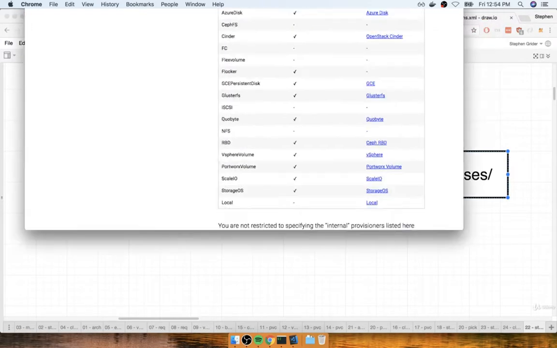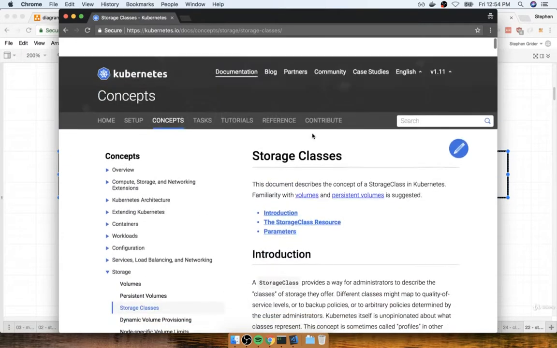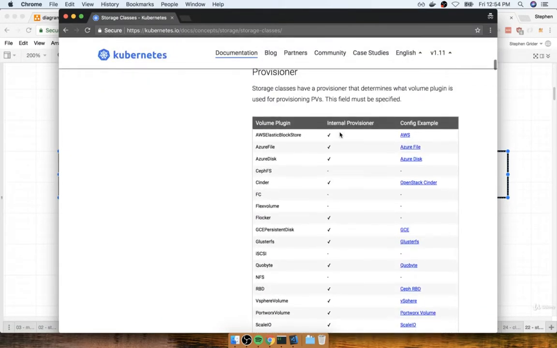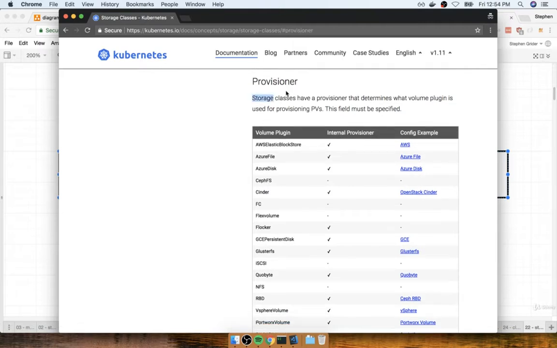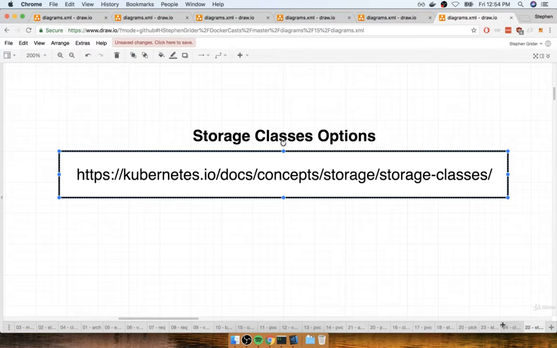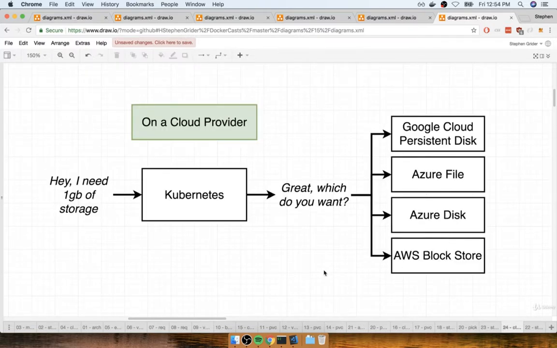I actually already opened up that page. So on that page, you'll see storage classes. And if you scroll down to provisioner, the provisioner is essentially what determines how the space that you're asking for gets created. And so these are all the different options that you have available. You can look at that list and decide on which one you want, but I can tell you that by default, most of the time, you're probably going to want whatever the default is for your particular cloud provider, which on, say, Google Cloud, it's going to be persistent disk. On AWS, it's going to be block store.